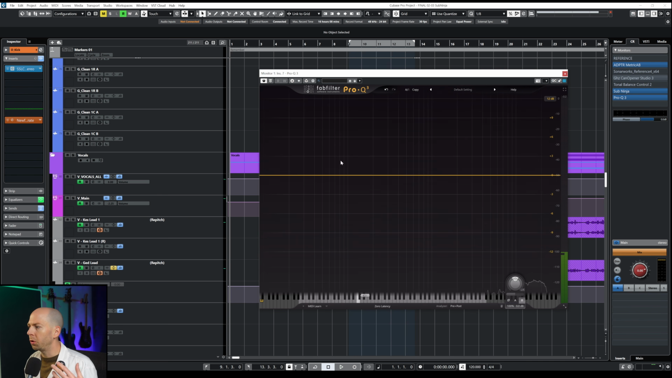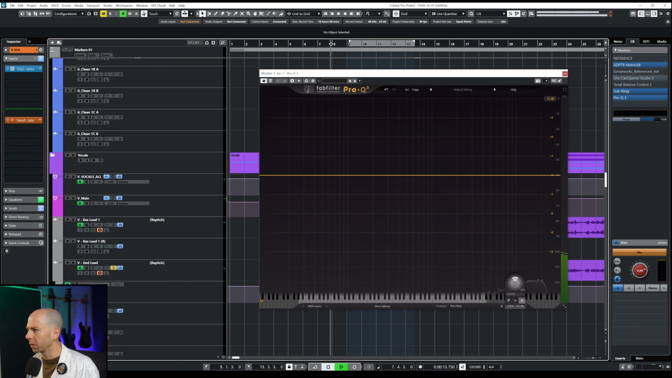Here's FabFilter Pro-Q 3. This is an EQ plugin. A lot of people like to use this. It has a really nice graphic visualizer of what's going on in the frequency domain. So let me just show you what that looks like when we play music.